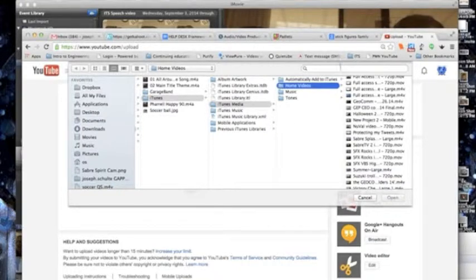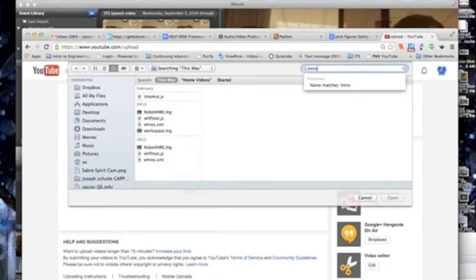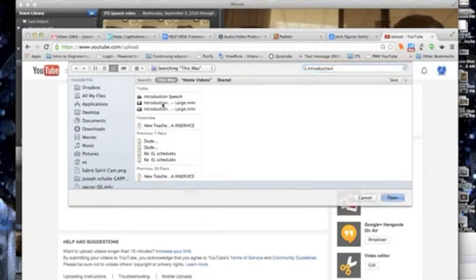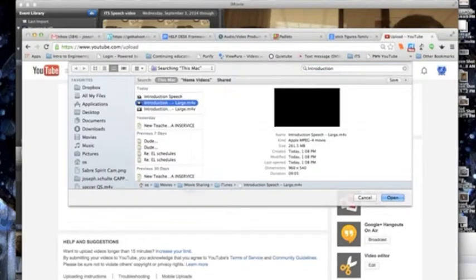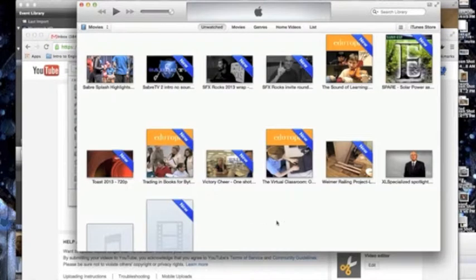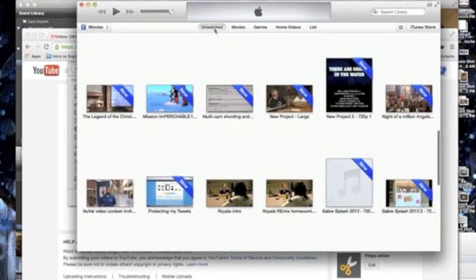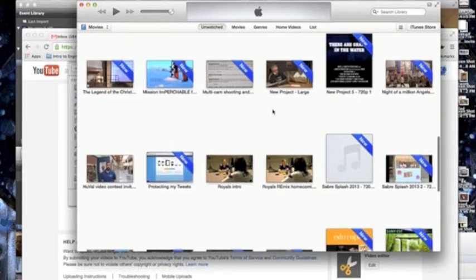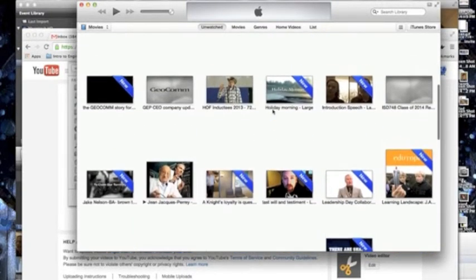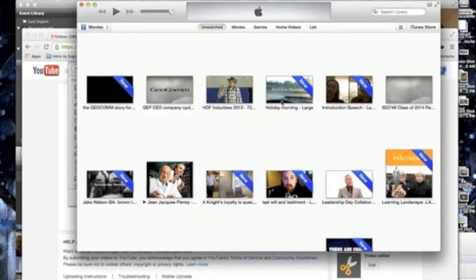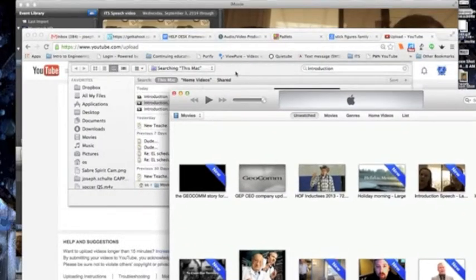So how else can you do it? You can search like this, for the title, and I can find it that way. I'll just show you one other way. You can actually grab it in iTunes, unwatched. It's right here, and I can drag it to my desktop, and sometimes that's an easy way to navigate and find it as well.